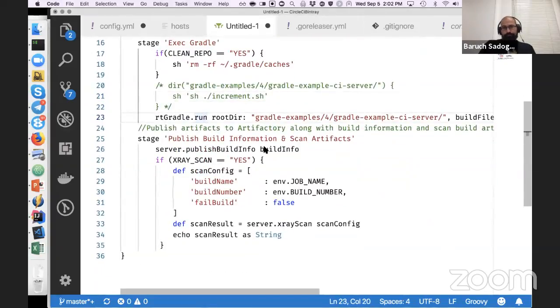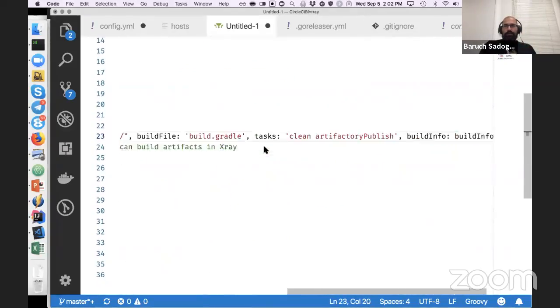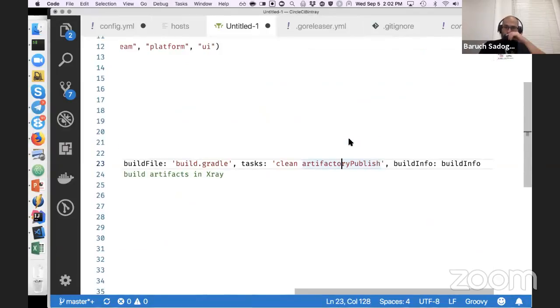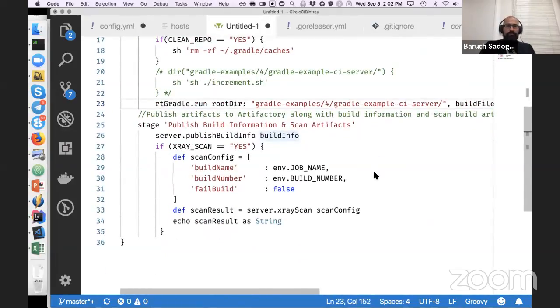Gradle run, and the tasks are clean and Artifactory publish, and then the build info that we need to put all the collected information is the object build info that we just created. Once the Gradle build is successful and created all the artifacts and run all the unit tests, then we will start publishing the build information. So we have published build info, the artifacts are already uploaded. Now we upload the build info metadata and scan and fire up X-ray scan.